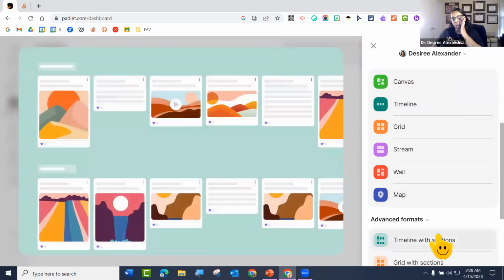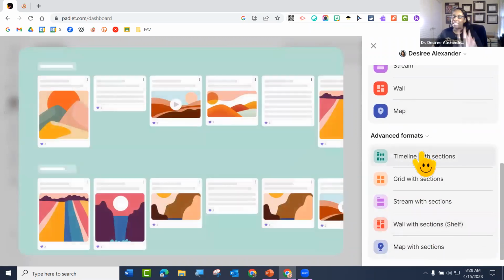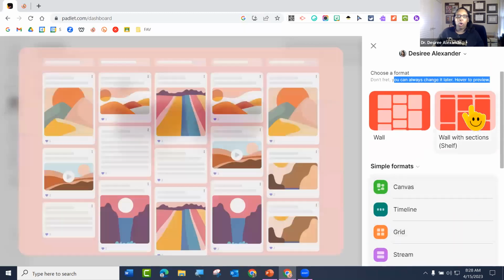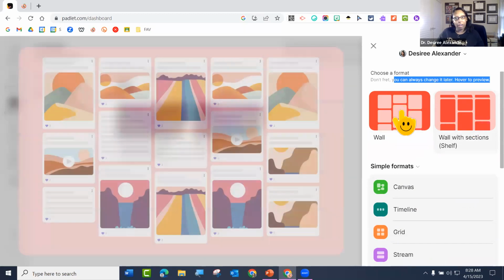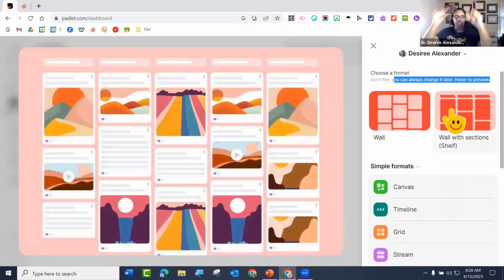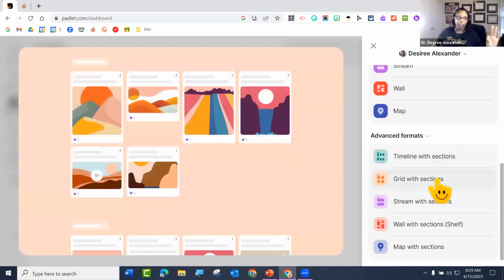And then if you turn on beta, you're going to see advanced formats. What they did with that advanced is they gave you sections for each one. Now, wall and wall with sections, you see the difference. I can't really move my mouse up there, but you see how this is just a wall, but with sections, you can actually label each section. We absolutely love that they put sections on each of the formats.